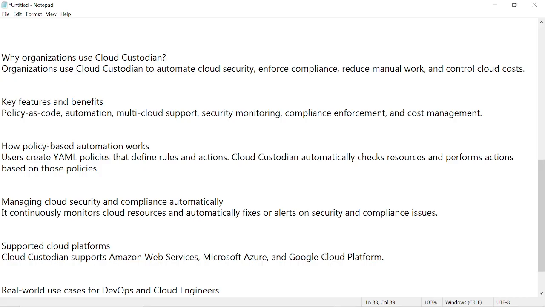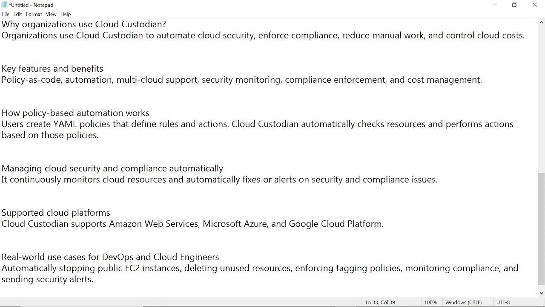And it supports cloud platforms, as already shared. It supports multi-cloud, and then real-time examples.